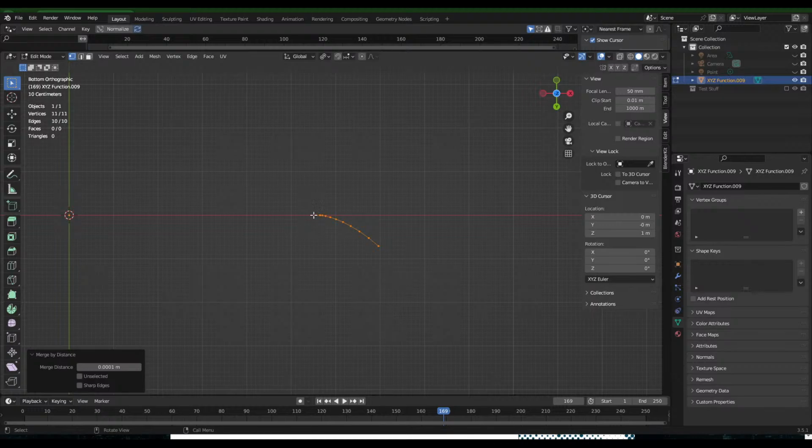Now what we want to do is mirror this across the x-axis. So the way we're going to do that is make sure that our transform pivot point is set to the 3D cursor, which is the world origin right here. Shift D to duplicate, and then S to scale, Y on the y-axis, and -1. And now you can see it's scaled across the x-axis.